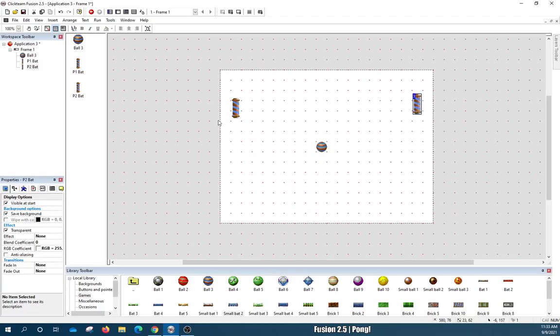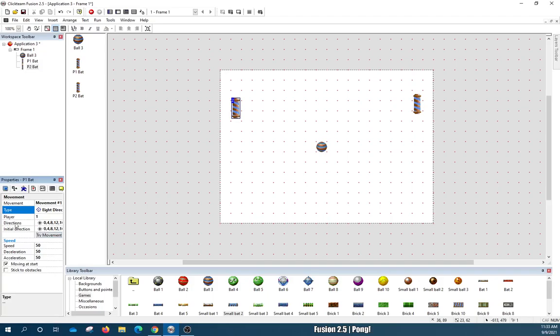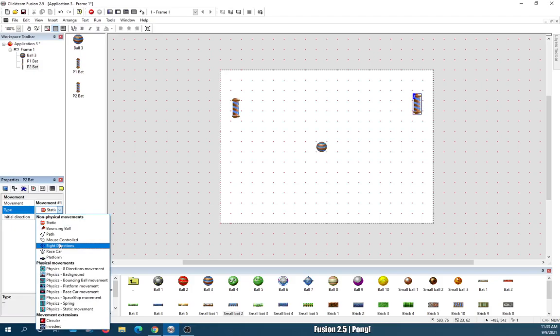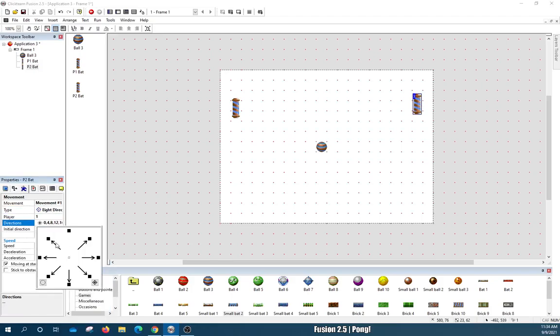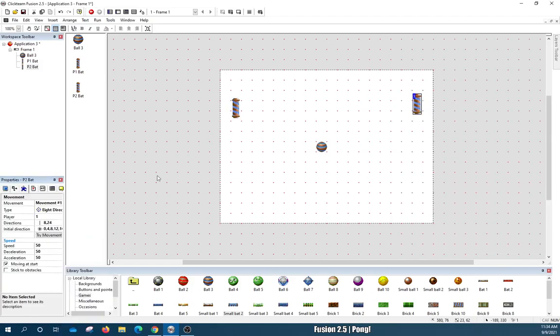Now let's give them a movement. Click it, go to this, and change its type to 8 directions. We're going to go to directions, left click, and give it an up and down. Let's click on this one. Same thing: 8 directions, up and down. But here's the other thing. This is player 1. This is player 2. So I have to change its player type to 2.